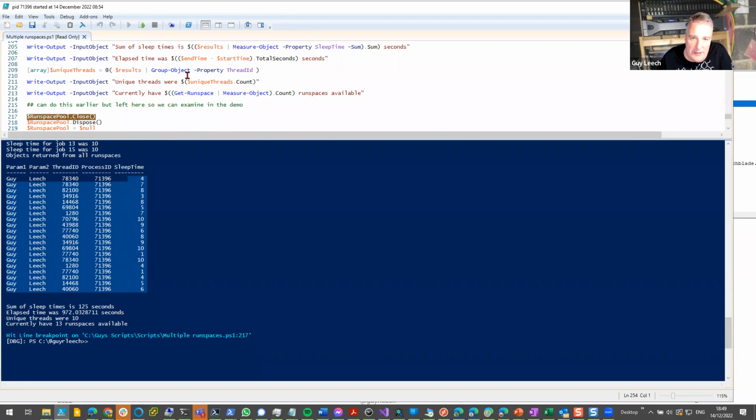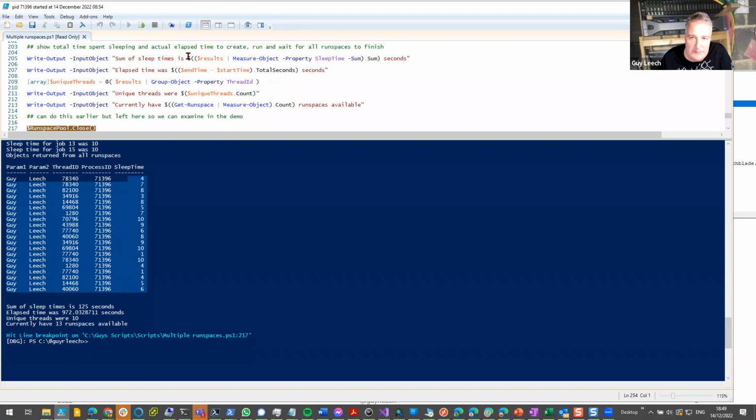Then you can see what we're doing is a sum of the sleep times. So the sum of that sleep time column. You can see the total sum of the sleeps is 125 seconds. The actual total elapsed time, hold on, that's a lot more. Why is that? Because of all the breakpoints I've put in. I'll run this again without any breakpoints in a moment, and you'll see very different results.